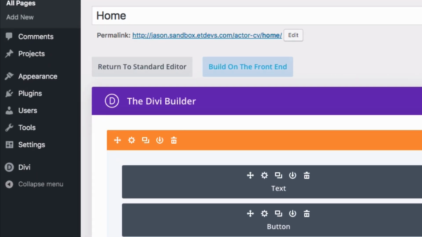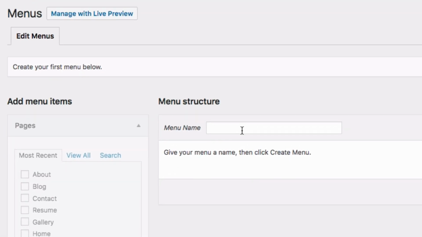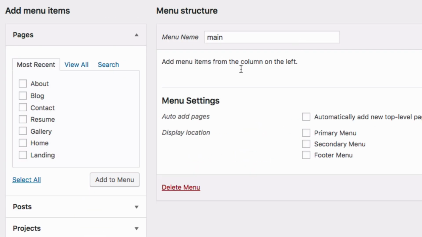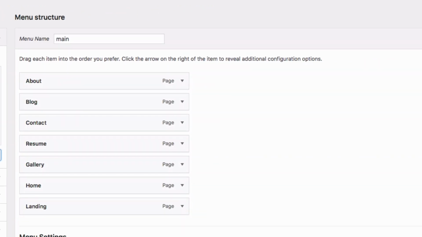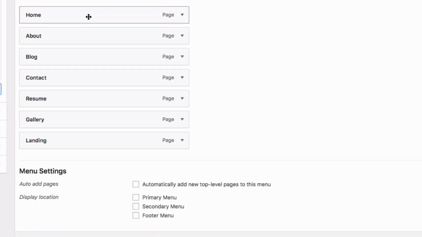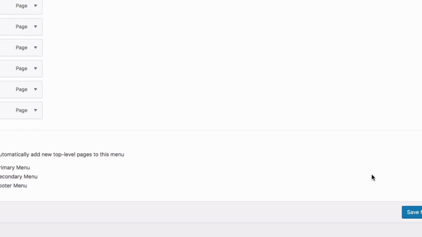To do that, go over to Appearance, Menus. Go ahead and give your new menu a name, and then click Create Menu. On the left, you'll see a list of all the pages that you've created. Go ahead and select all of them, and then add them to your menu. Under your menu structure area, you can organize your menu elements however you like. And then don't forget to set your display location to primary menu and then click Save Menu.